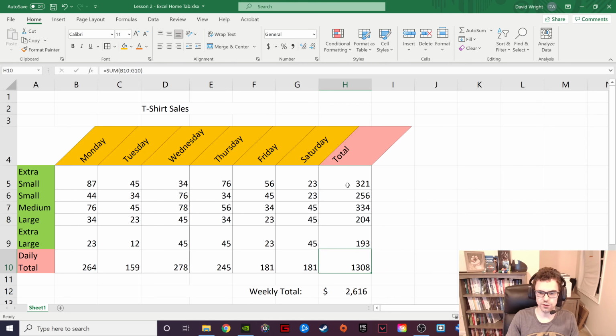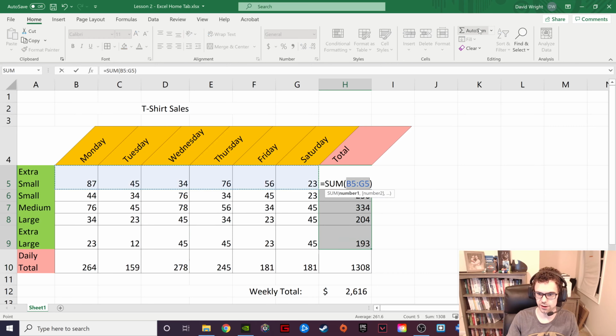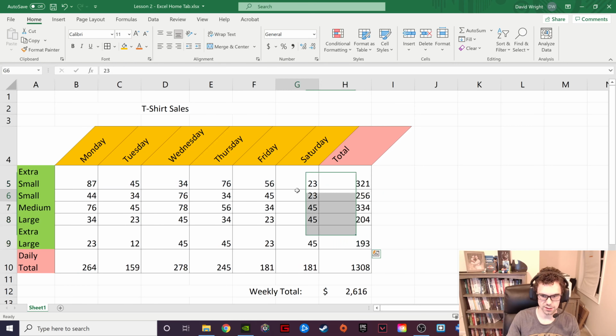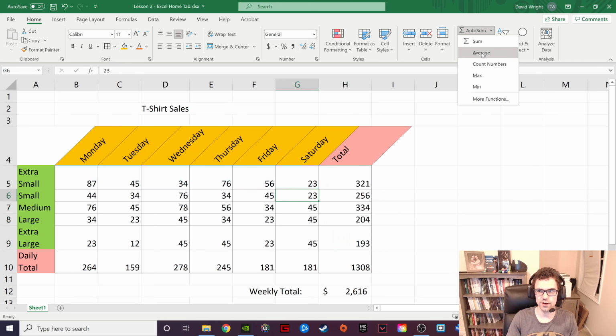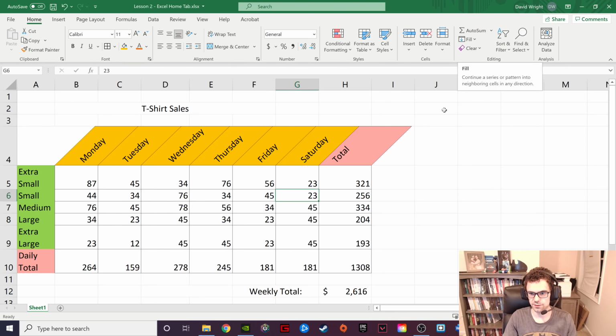So you can autofill things, and that can make it really helpful. I could auto sum this as well, and there it would select the data going that way. I'm going to hit Control Z and escape out of that. And so this auto sum feature can be helpful. You can do average, count numbers, min, max. It's got several of the most typically used formulas there.